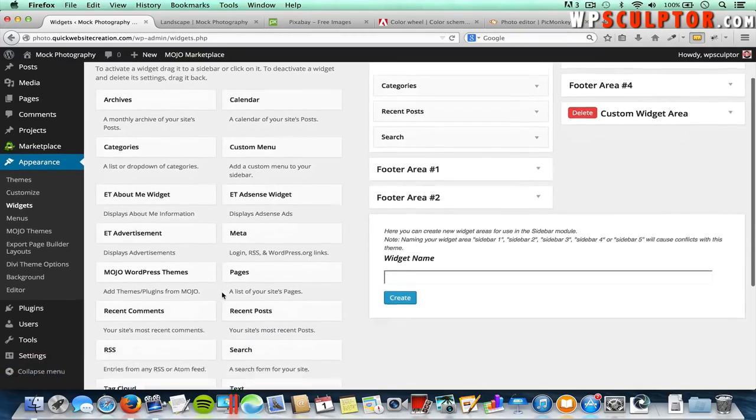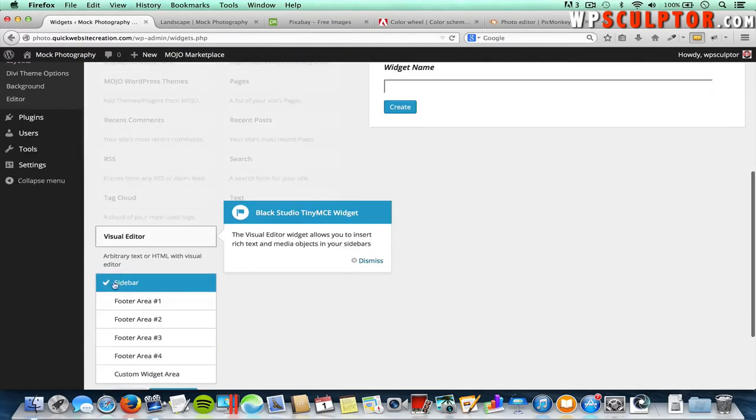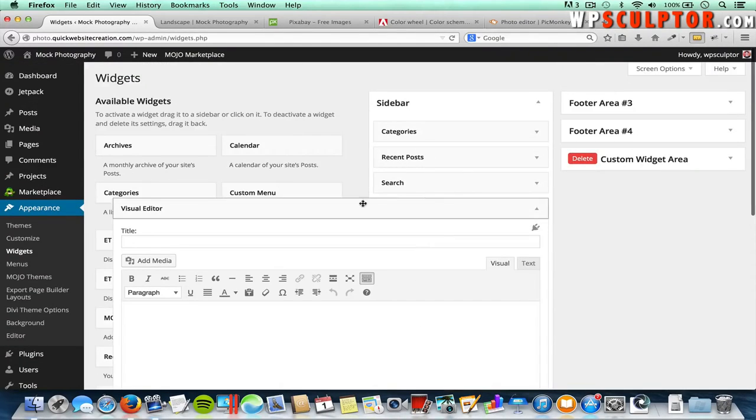And if we scroll down here, we now have this widget called the Visual Editor, which was not there before, and that's a result of the Black Studio plugin we just installed. So what I can do is, if I want to add this visual editor to my sidebar, I can click on that, and I can assign it to the sidebar and scroll down and click on Add Widget. And that's going to add underneath all of the other 3 widgets that I've already got added to my sidebar. And this is exactly as described. It's a visual editor that's made available within the widgets, and I can add text.